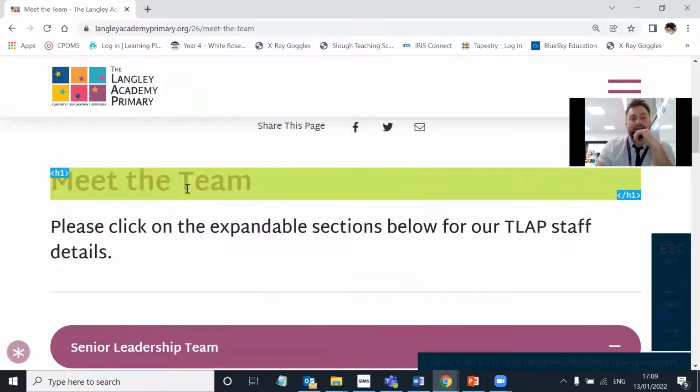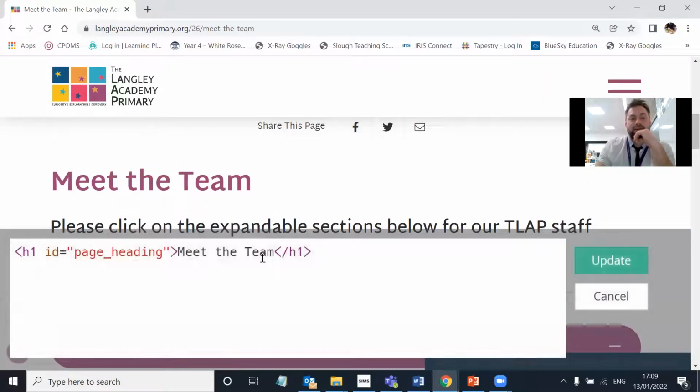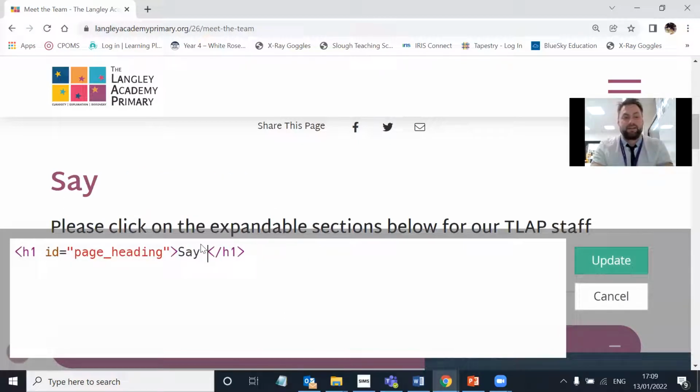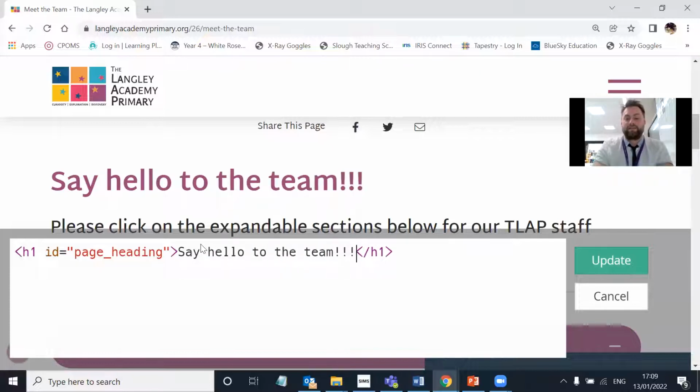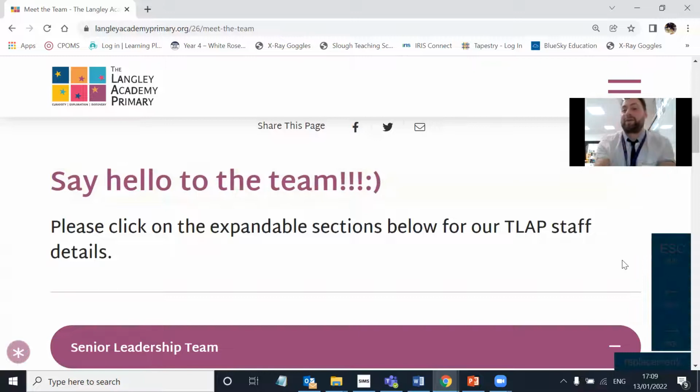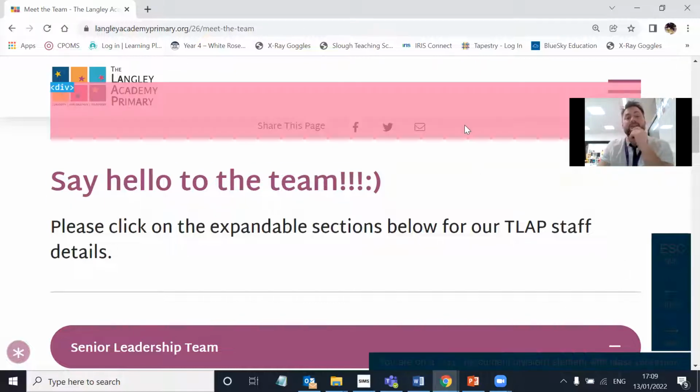And you know, instead of saying meet the team, I might say say hello to the team. Smiley face. Okay, and then I update it. Okay, so that's what you're going to be doing in this lesson this week. Is just having a bit of fun and exploring the different types of codes and seeing if you can recognize any codes on different websites, and see if you can see the same codes. And that will really help strengthen your knowledge on the codes. You may want to jot them down or something like that. But have a go at home.